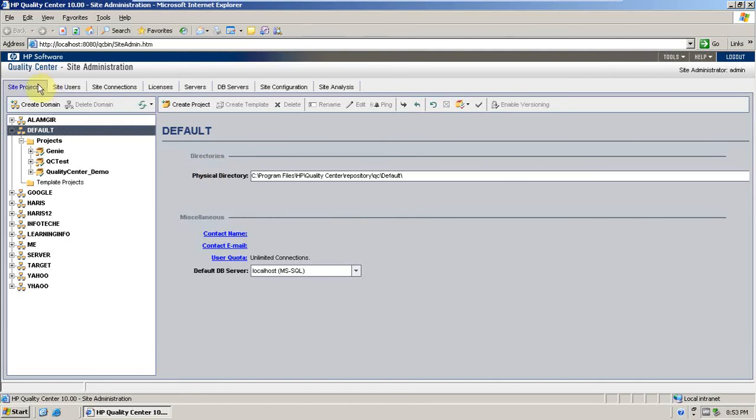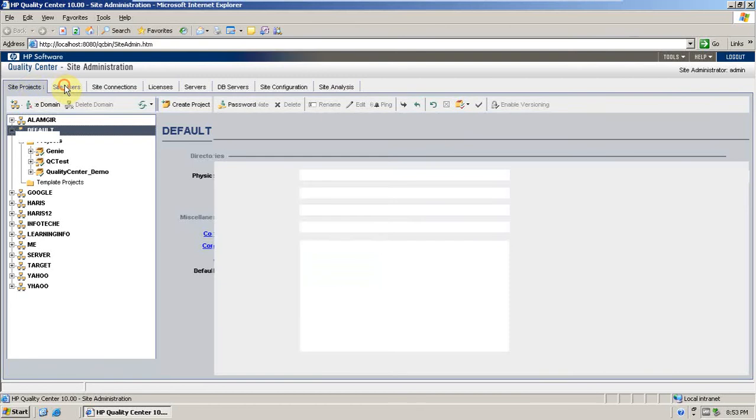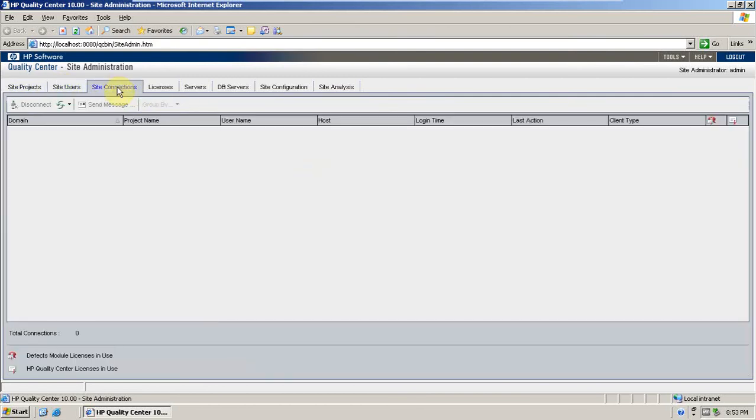If you look at the top, there are Site Projects, Site Users, Site Connections, Licenses, Servers, Database Servers, Site Configuration, and Site Analysis. Those are tabs, different sections. You see all are a little bit gray. The dark one is different, which means it is active. Now Site Users is active. Now Site Connections is active. So you'll know which one is active and which one you clicked.